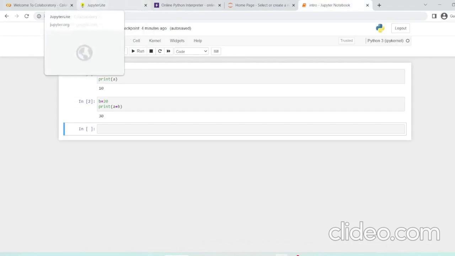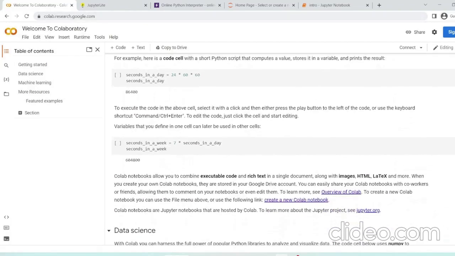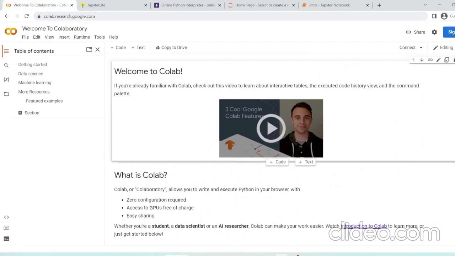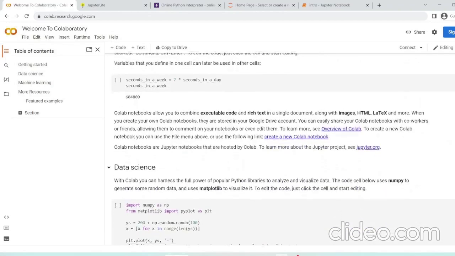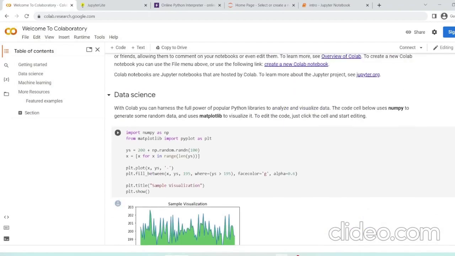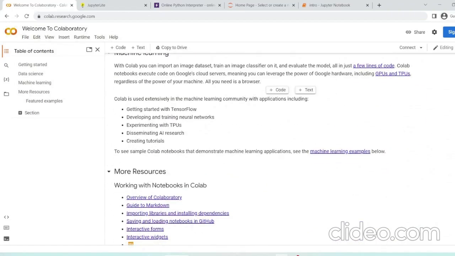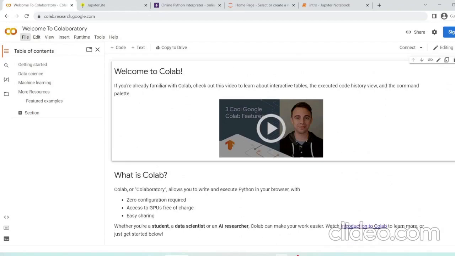via Anaconda. Then we have Google Colab. It's by Google. The link is colab.research.google.com. So here you can also write your code, normal code, machine learning codes, data science code. You can write your Python code. So you can see it's a data science, visual, MATLAB visualization. It's using machine learning also, and you can simply write your code. So I'll do new notebook.